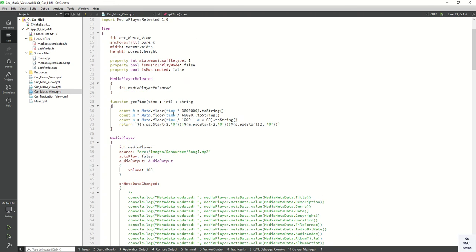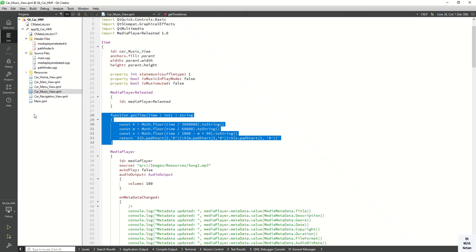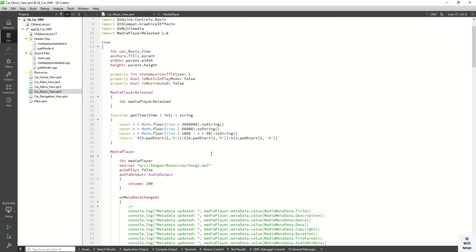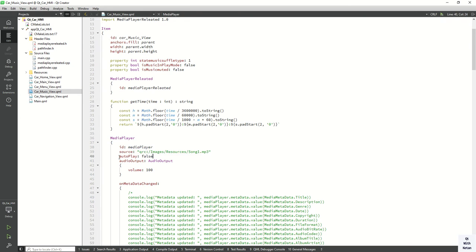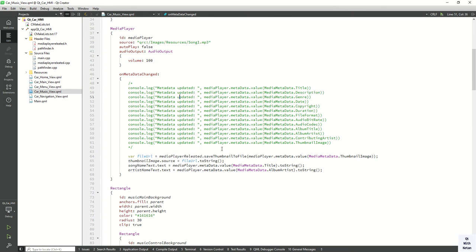You can see this is the simple basic part. Let me first explain the code. This is the function to get the time of the specific music. Here I define the fixed path of our music. You can browse or set the specific location from it. Here I use the on metadata change event. Here I got all the metadata like description, title, copyright, duration, file format, album title, album artist, and thumbnail image. You can see this is the most important.